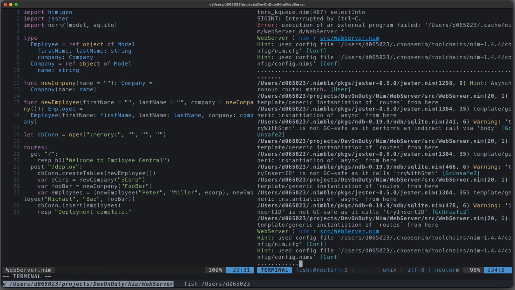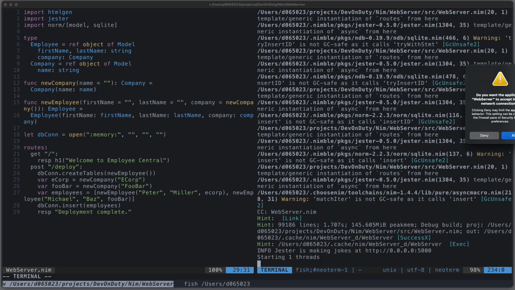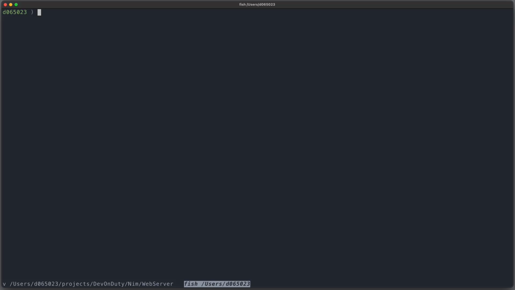Let's see if that runs. Okay, the server is running. Let's send this HTTP post request to this deploy endpoint, and you can see the deployment is complete.